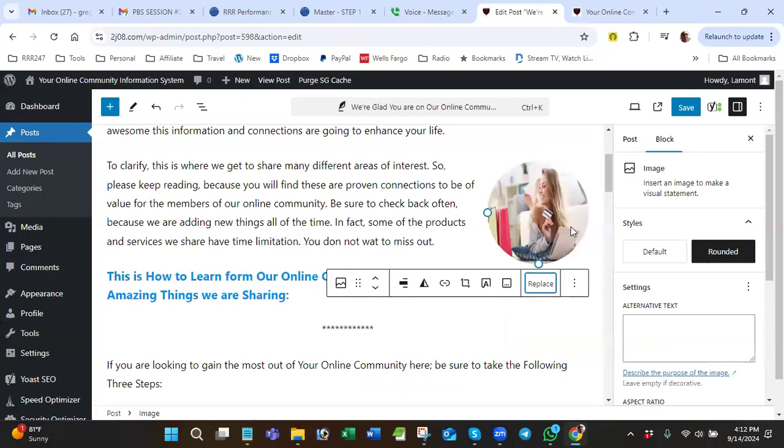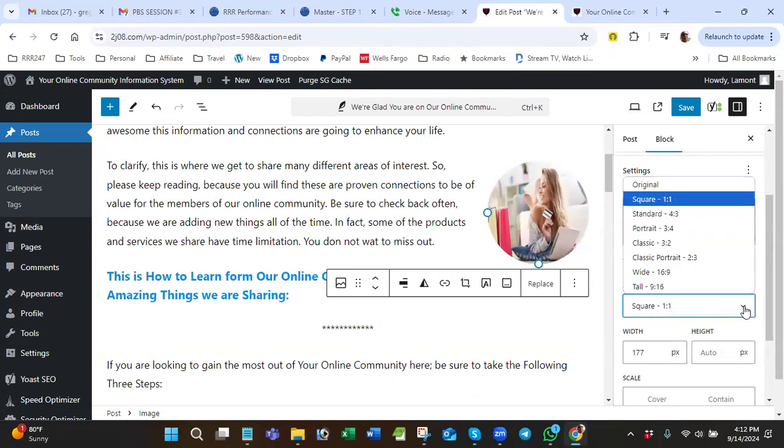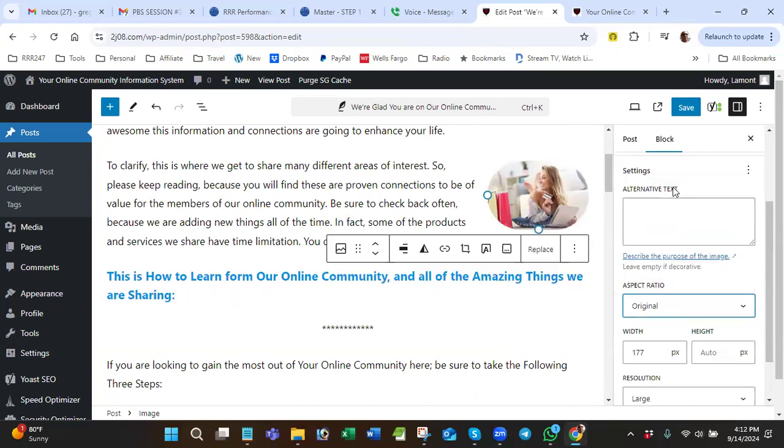And now we have this girl, but she's distorted. So let's fix that. It's distorted because of this down here, right? Square aspect ratio. That was talking about the old image. We want to get rid of that, so we want to just be original. All right, so the original image used to look like that.